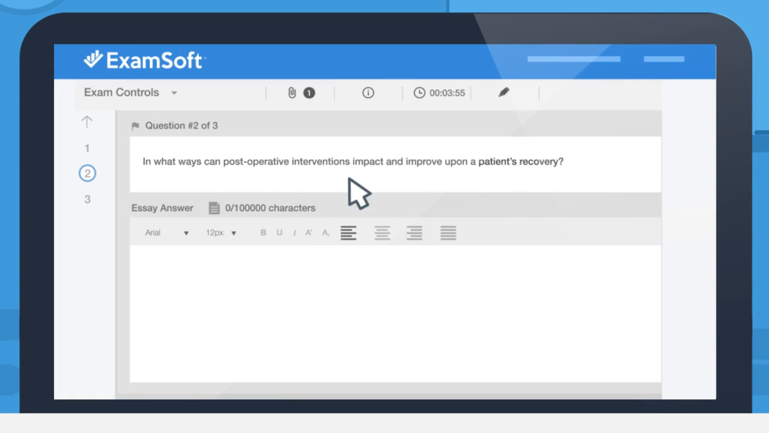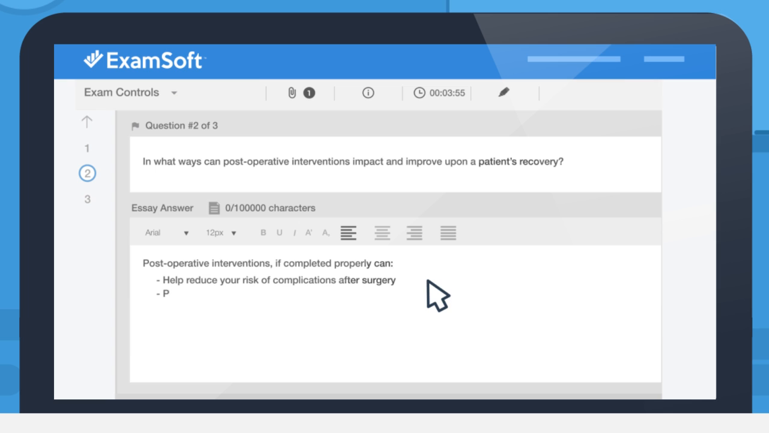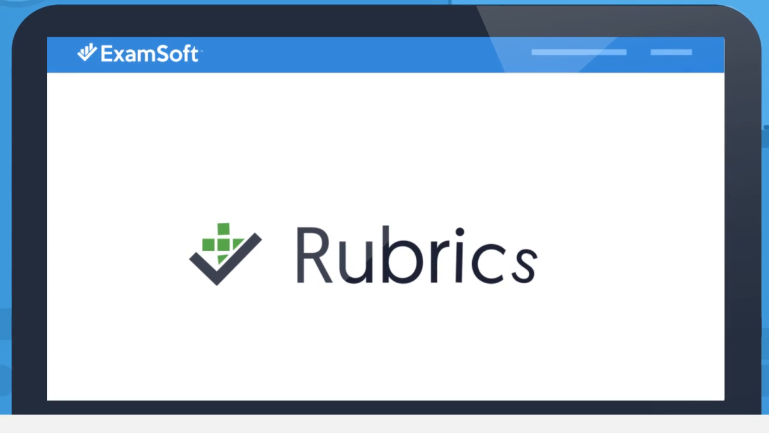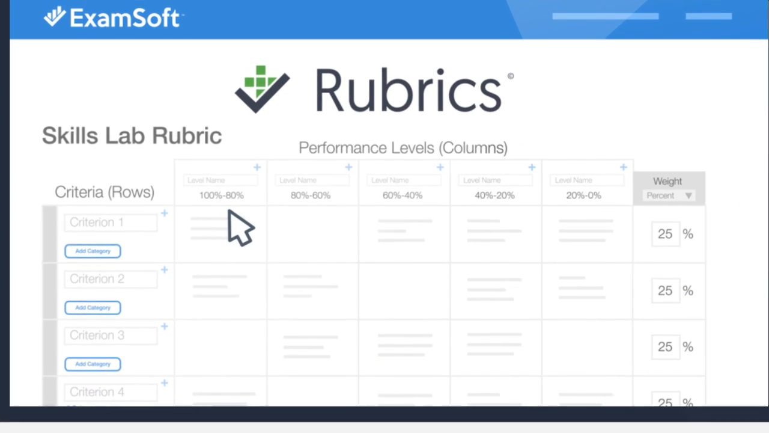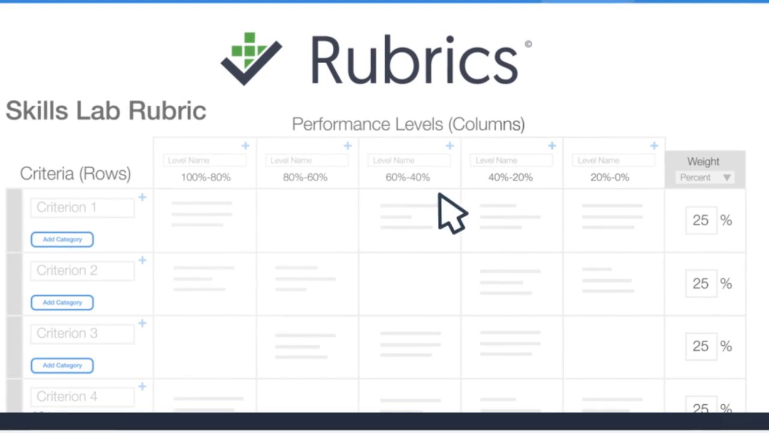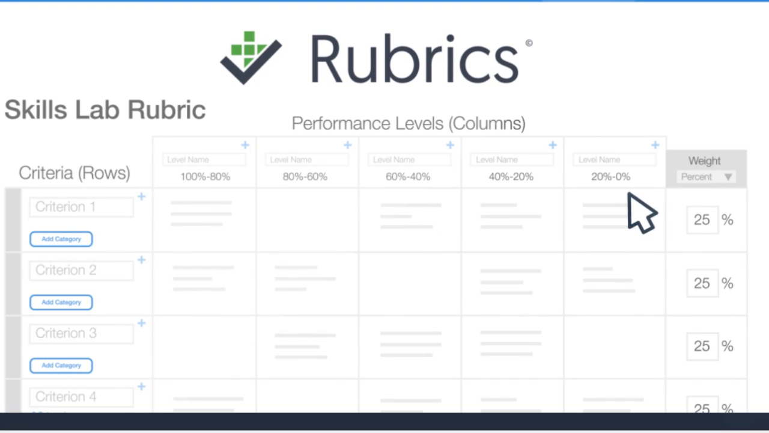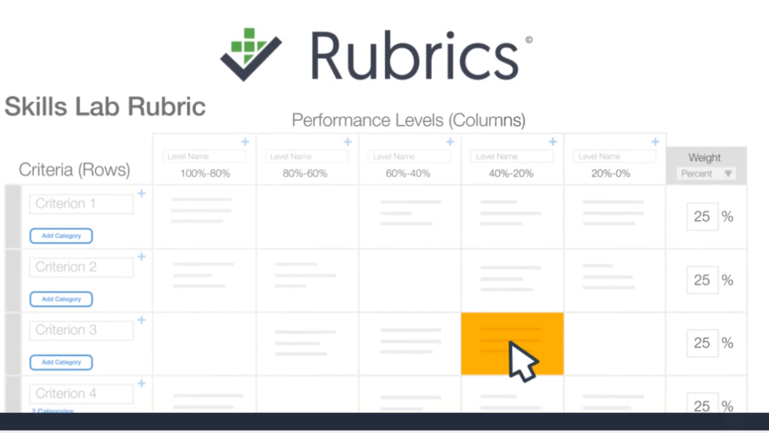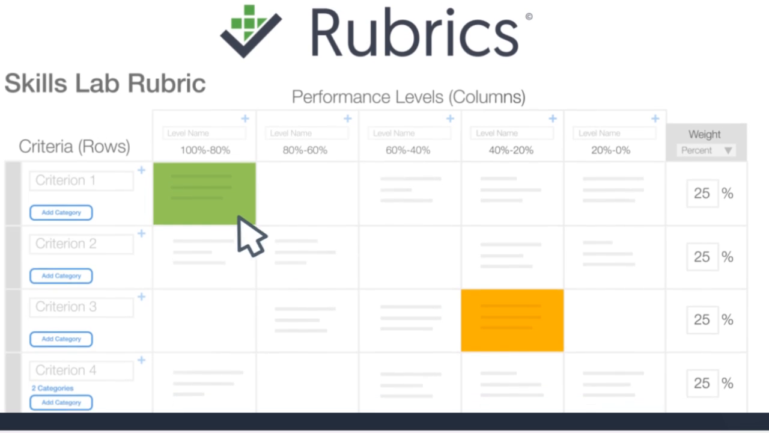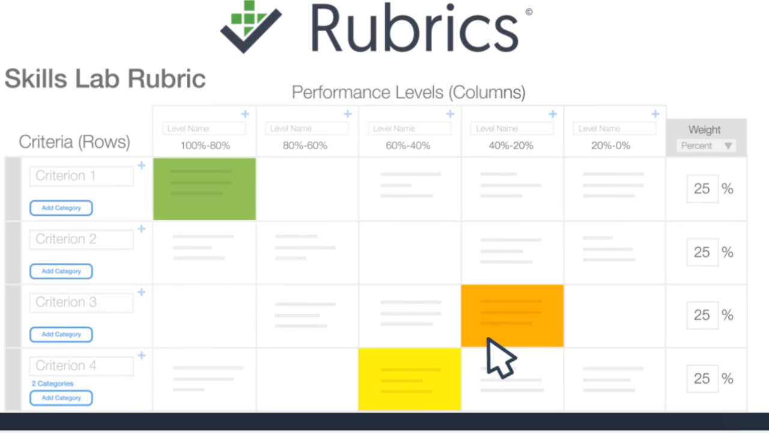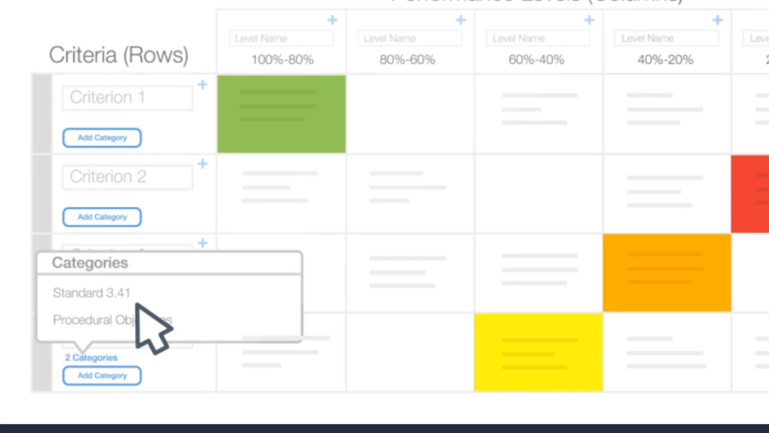If you're assessing more subjective forms of student work, such as essays or clinical evaluations, ExamSoft's rubrics tool gives educators the ability to efficiently score student performance based on an objective scale. If applicable, educators can provide students with real-time feedback on their performance. And by tagging evaluation dimensions to the same categories as your objective assessments, reporting on student performance is both comprehensive and easy.